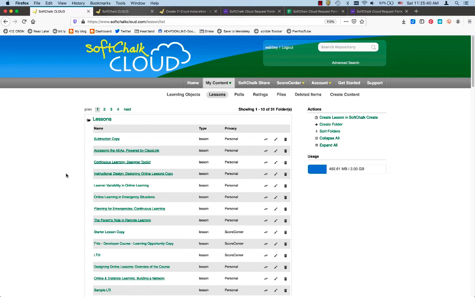And that's the way basically LTI works, is it just kind of connects a content provider with the learning management system. So these items right here are set up for that grading activity. They are called score centers, and you can use SoftChalk to keep track of scores outside of an LMS, but we always recommend doing it within an LMS here. So again, we'll show you that.